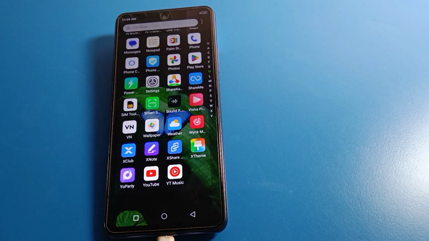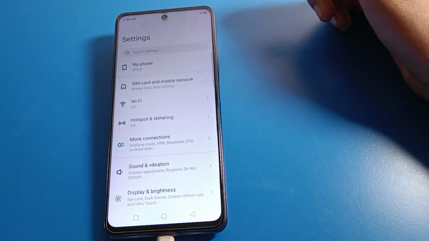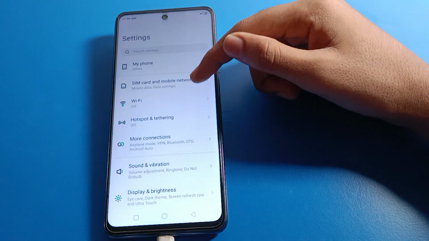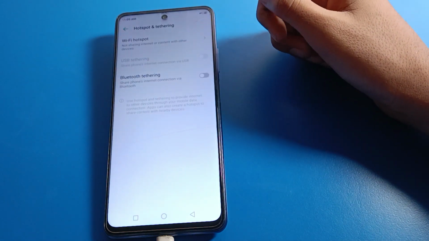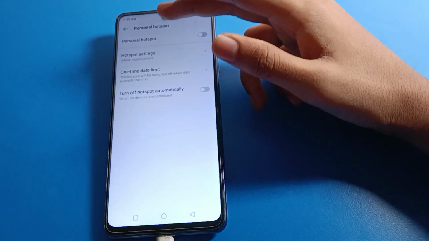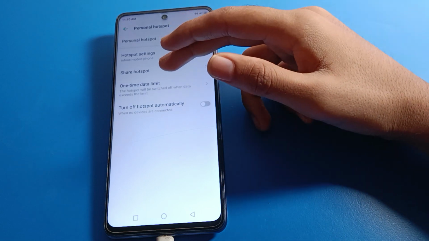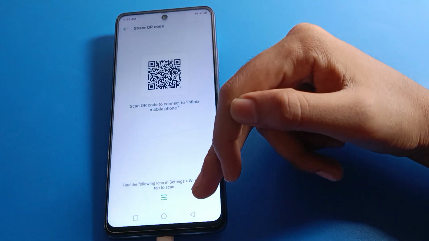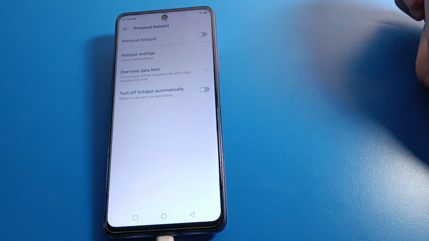Friends, open your Infinix mobile phone settings. After opening phone settings, you can see this type of interface on your device. So friends, click here on hotspot setting. After opening hotspot setting, click here on Wi-Fi hotspot setting. After that, if you want to enable personal hotspot, you can enable it. After enabling, you can share your personal hotspot. And friends, if you disable personal hotspot, you cannot share your mobile hotspot.